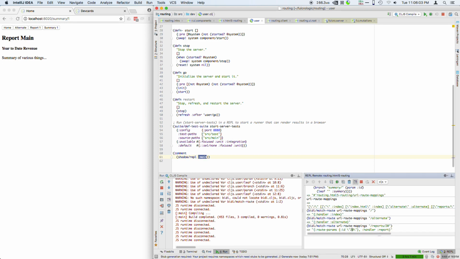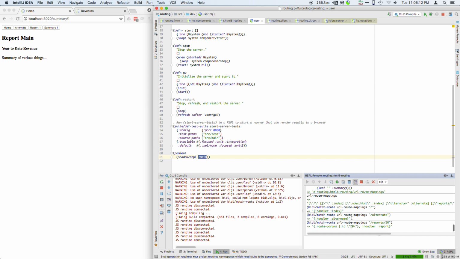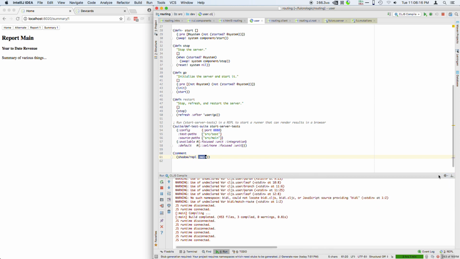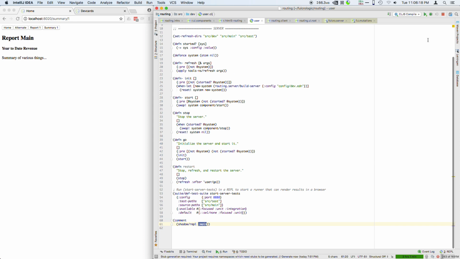And if you're using IntelliJ, it'll start out in a CLJ mode. You'll run this, and then you can switch it to CLJS, and then you can see I've been running CLJS things in the REPL as a result. So I just basically have both those running.